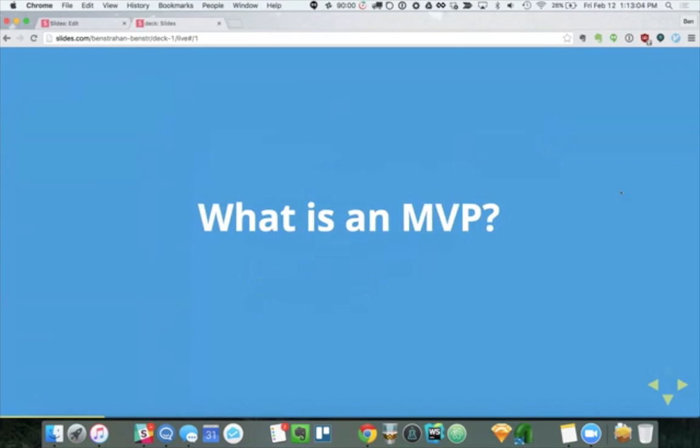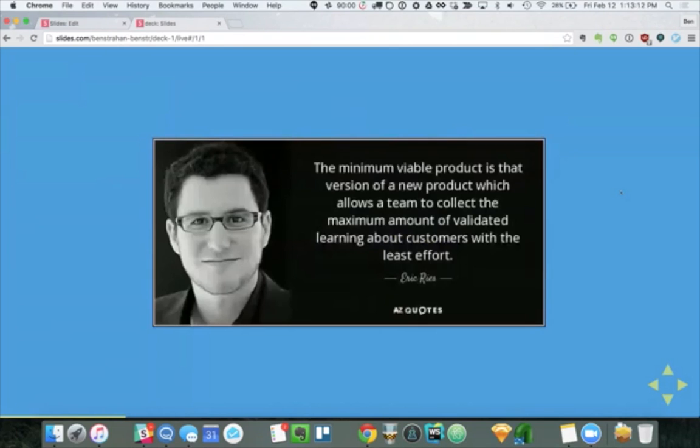So what is an MVP? What do I think an MVP is? MVP for me is kind of like a mix. I'm going to tell you what the official definition is. Eric Ries does it pretty well. He says the minimum viable product is that version of a new product which allows a team to collect the maximum amount of validated learning about customers with the least amount of effort. And that's cool. There's a few things that I differ on, and I don't really care if I'm right or wrong. I just want to be productive.